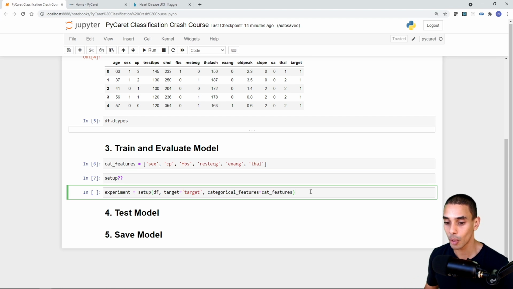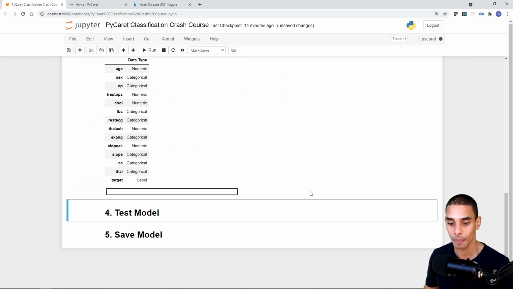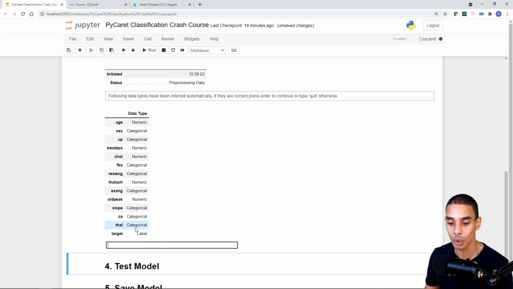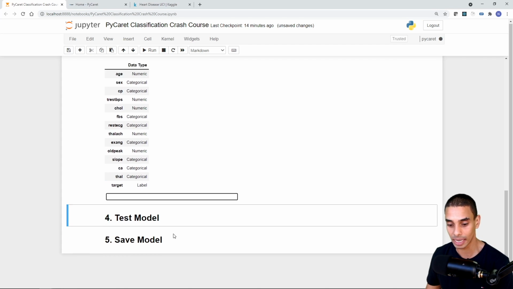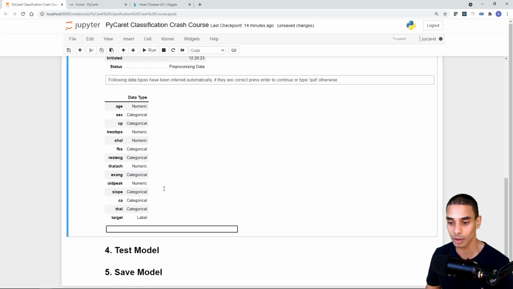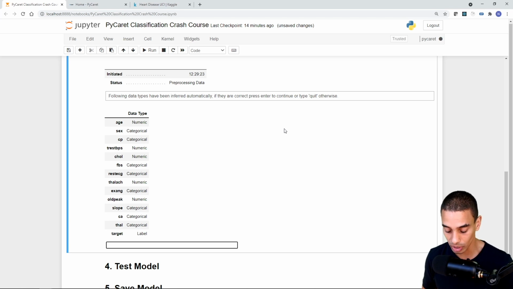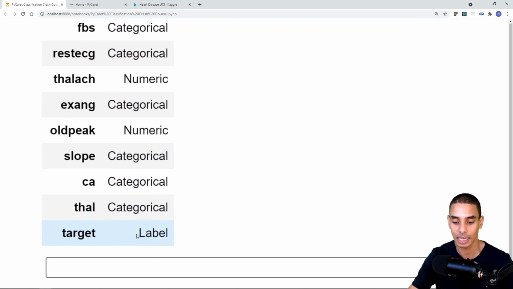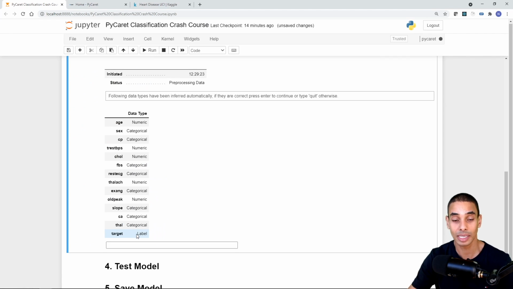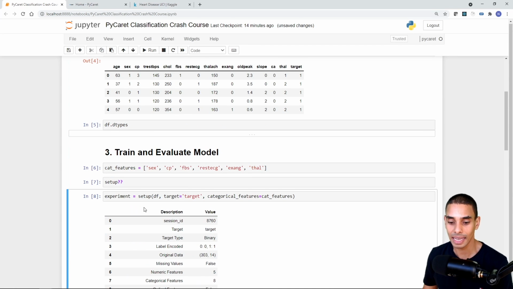If we go and run this cell now, it's going to give us a view of all of our different columns that we're going to be using. If you're happy, all you need to do is hit enter, because you can see that you've got this little box there. If you're not happy, you can just type in quit and then hit enter, and it'll stop there so you can go and make the necessary adjustments. But for now, we're happy. We've got our categorical features set appropriately, and our target down the bottom there is set equal to label. This means that is our target. So if I hit enter, that is our setup now done.